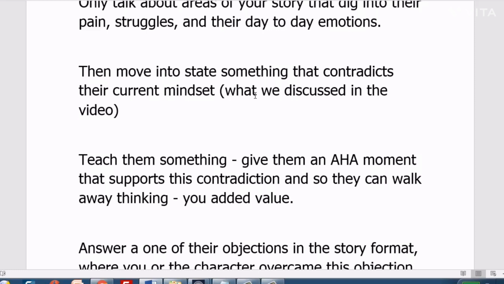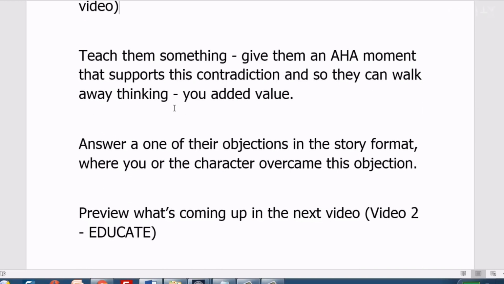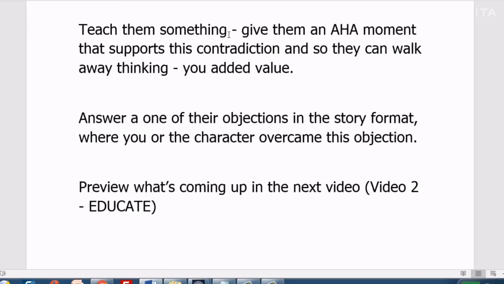Or I used to think like you because I went through something similar to what you went through, and now I am the opposite. Something that is controversial, something that contradicts, is actually what will suck them in and make them intrigued. And then, of course, you want to teach them something, give them an aha moment that supports this contradiction, so they can walk away thinking, wow, I got something out of that. You added value, you've got my trust.